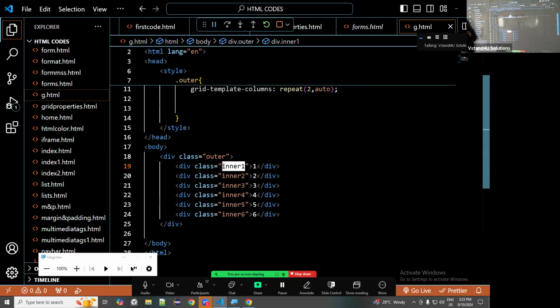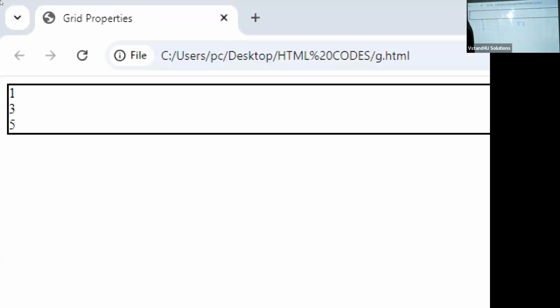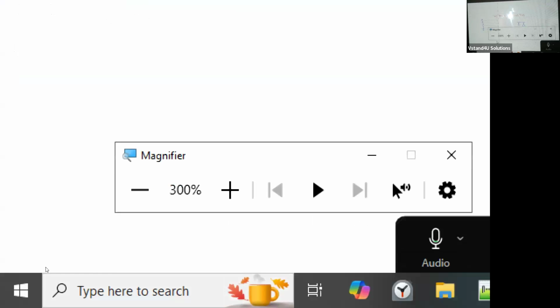So, for that, inner 1 means, if you see the output, this first column. Inner 3 means the third one. Inner 5 means the next one. Clear? Done. For each of these, I want to add the border and background color. So now how to do this?